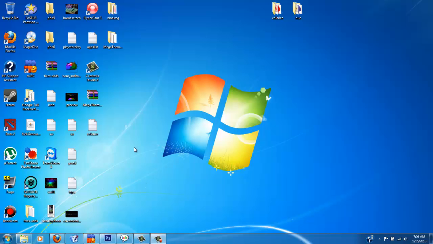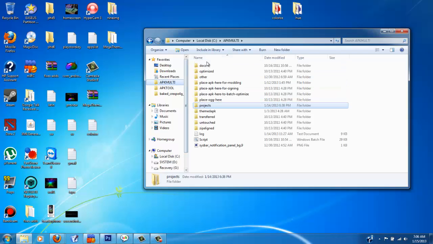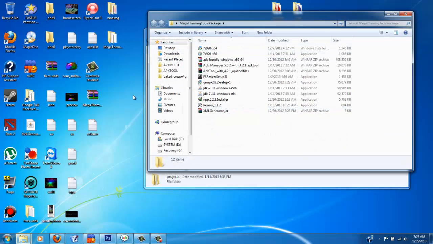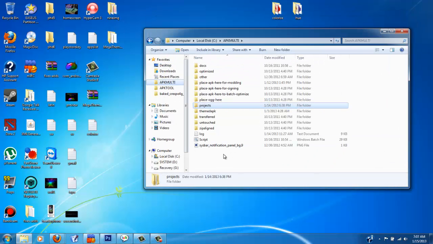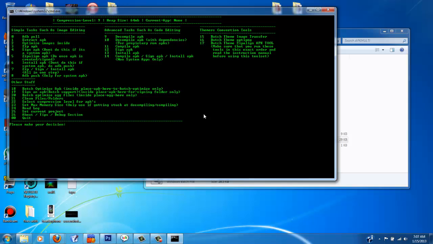In this tutorial, I just really want to go over how to use APK Manager or APK Multi-Tool and APK Tool. APK Multi-Tool and APK Manager are fairly the same thing. I really don't see much of a difference, except maybe a couple of things. Basically, you're going to want to have Java installed, the Java SDK. That's what I included in this theming package for you. You might have already had it installed anyway, and you open the script and hit enter.